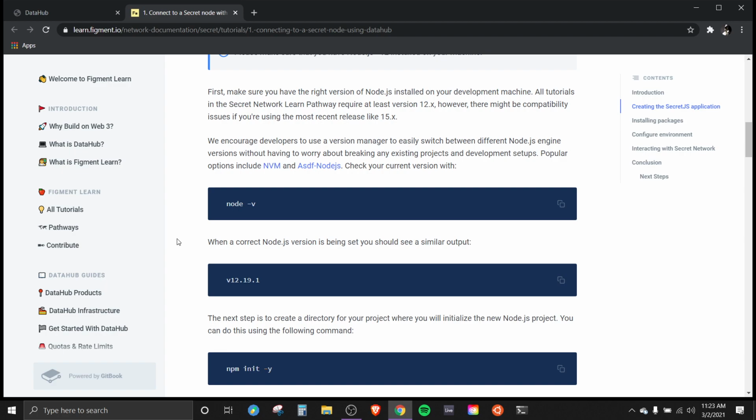However, there might be compatibility issues if you're using the most recent release, like 15.x. We encourage developers to use a version manager to easily switch between different Node.js engine versions without having to worry about breaking any existing projects and development setup. Popular options include NVM and ASDF Node.js. Check your current version with node -v in your terminal now.